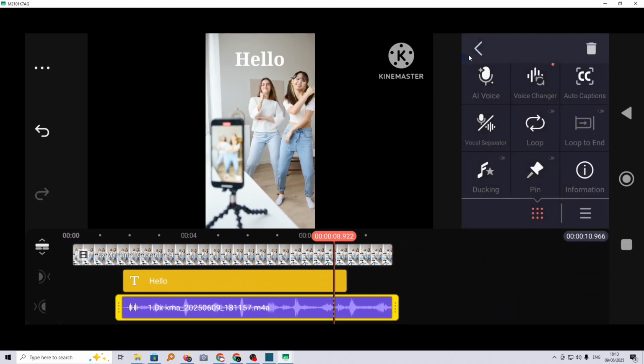There we go. That's how you use a voiceover on your videos in KineMaster app.